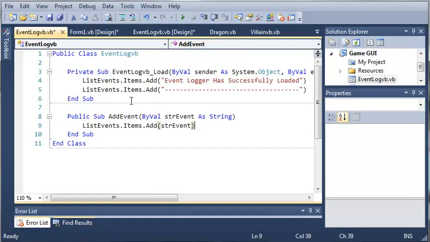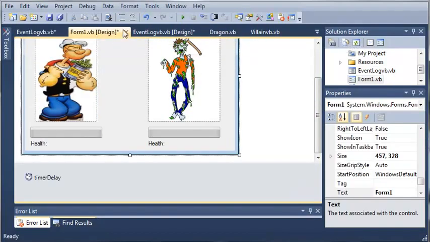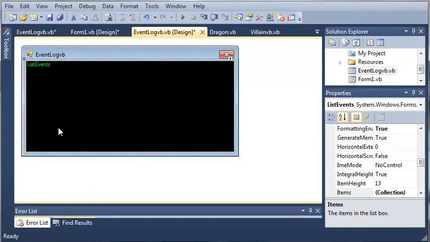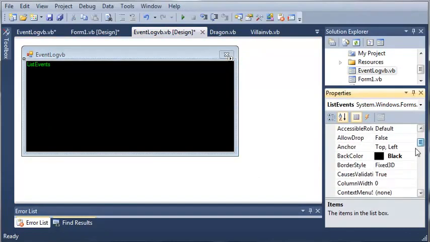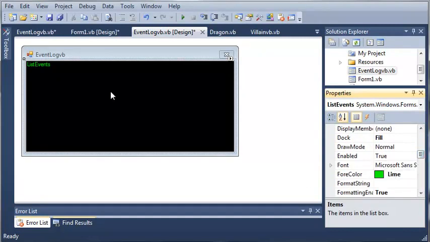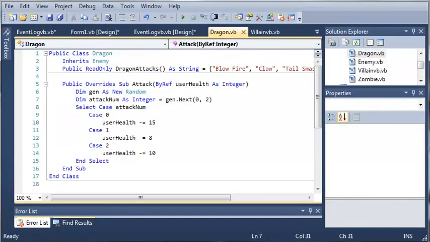So let's come back into form1.vb, and you can see here that I made our event log look a little bit cooler. I made the back color a black, you can see right there, and then I made the fore color a lime, just so it would look more like a command line log. So we'll come back here and let's find form1.vb.